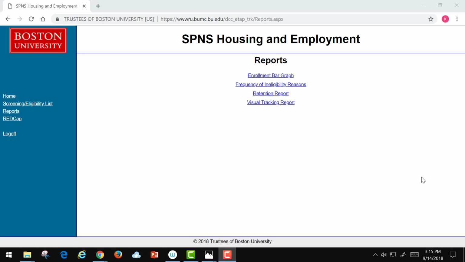There are a number of reports that are available in the tracking system. Most of these will be site-specific, although the enrollment bar graph is showing all sites and your respective enrollments. So to access the reports, you log into the tracking system, and in the left navigation bar, there is a reports link. If you click on that, you'll see this list of reports.